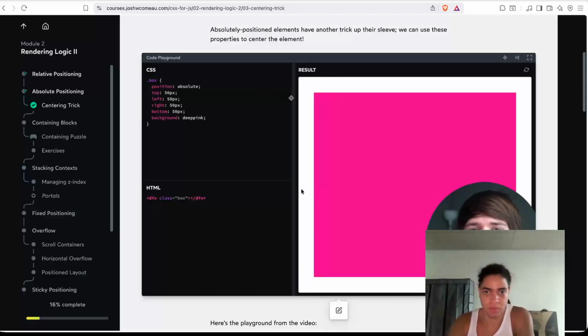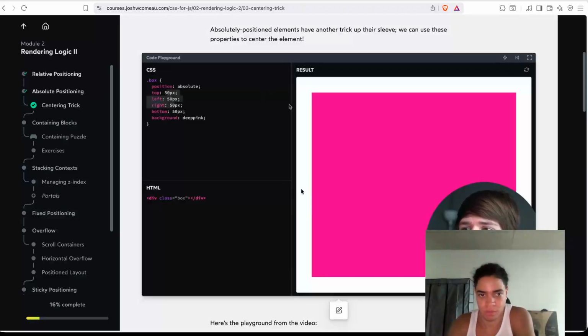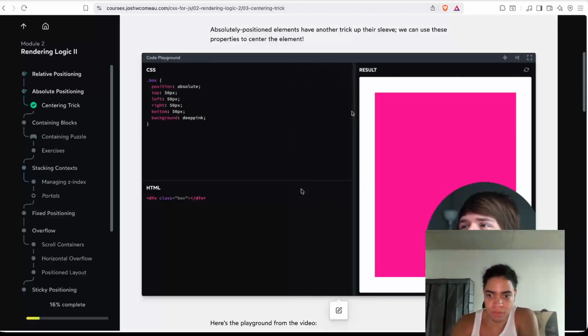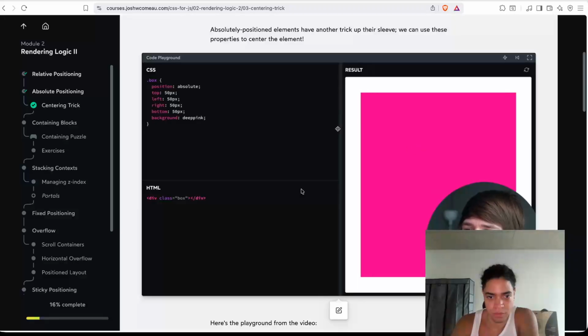And so what it has to do in order to comply with this is it has to dynamically calculate a size that essentially is the entire width of the viewport minus 100 pixels and the entire height minus 100 pixels. And this is all well and good, right? We're able to be strict with the position if we're willing to be loose with the size.